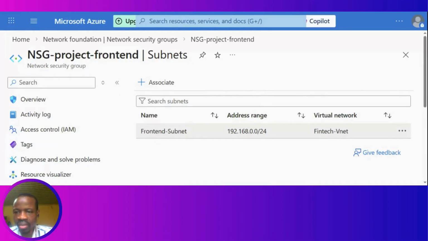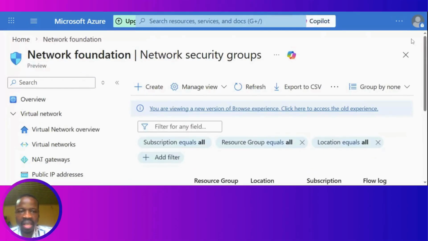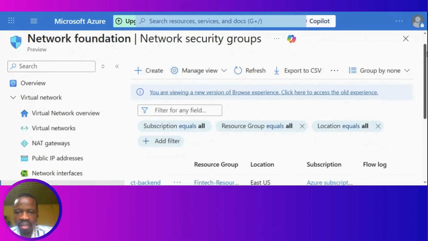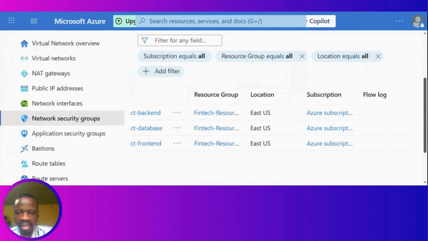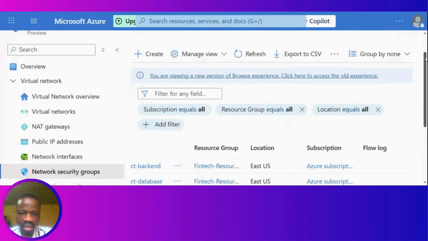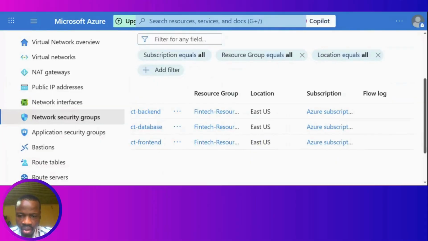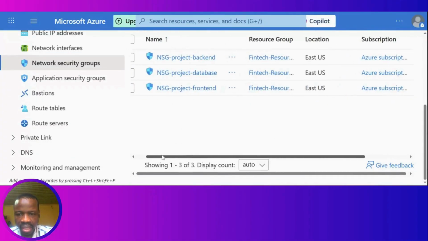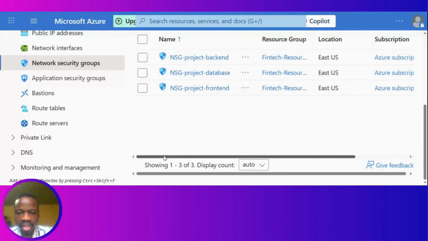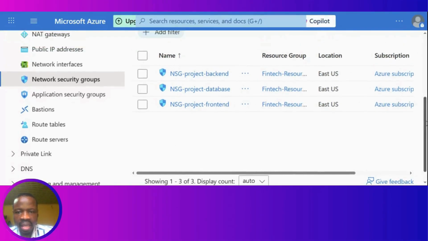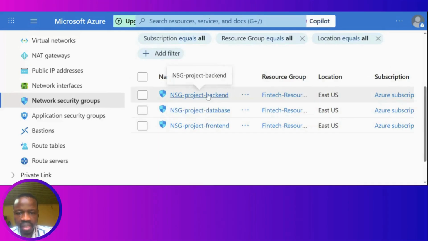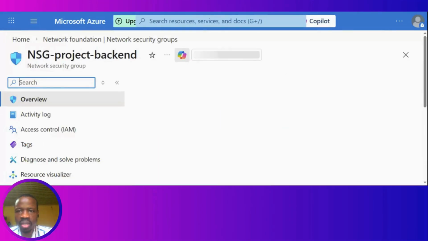So the next thing we're going to do now is to go over to the network security group and associate the subnet for each, like for the database and for the back end. To do that, it's just the same process we carried out earlier on. You have a list of all your NSGs here for front end, back end, and the database. So we have to associate the subnets to each. Since we have done the one for the front end, let's now move on to the back end. So I click on back end and repeat the same process to achieve that.